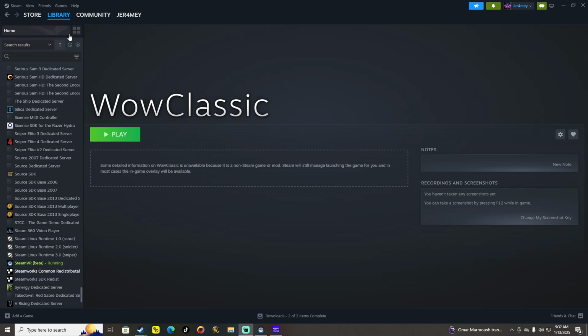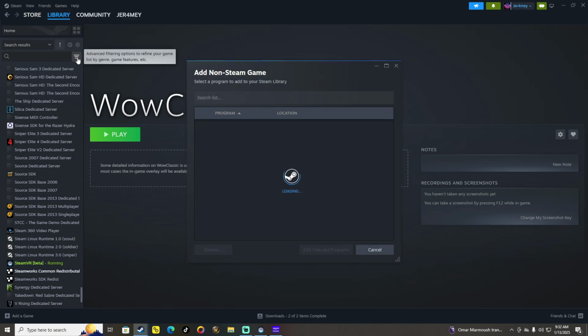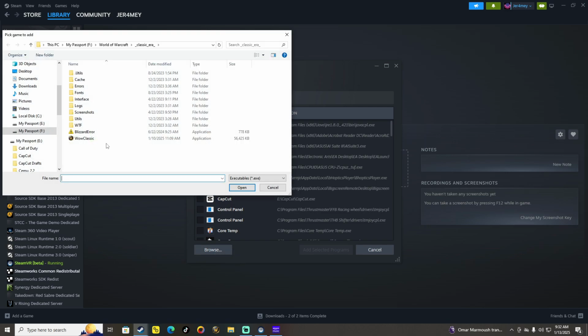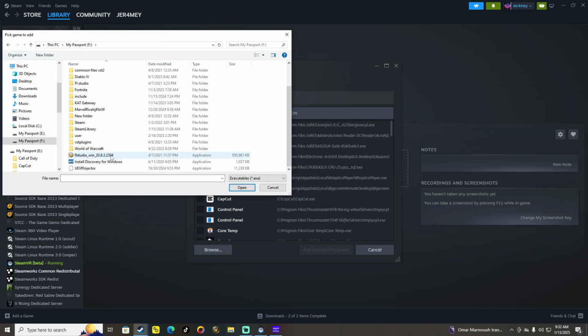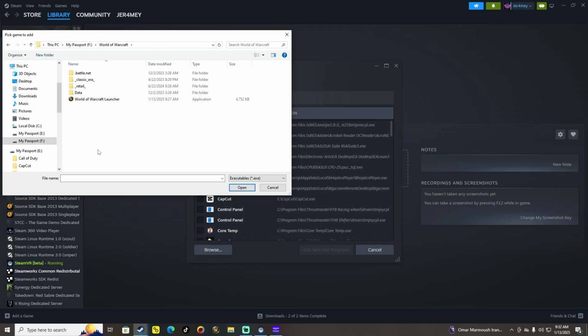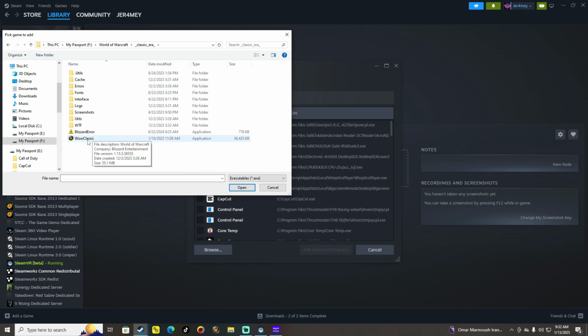If I was to add this as a non-Steam game, I want to go to games. I want to go to add non-Steam game to my library. I'm going to browse and I'm going to be looking for this right here. So if I were to start, I would go F drive, wherever you have it installed, World of Warcraft. I'm looking for Classic Era, so I'm clicking on that, and then I'm looking for the WoW Classic EXE, the application.